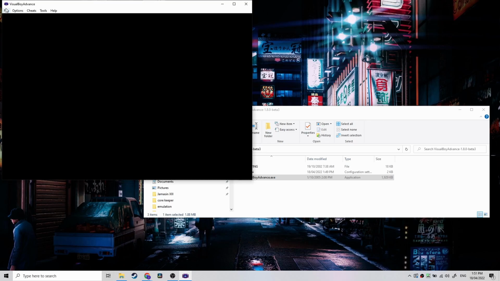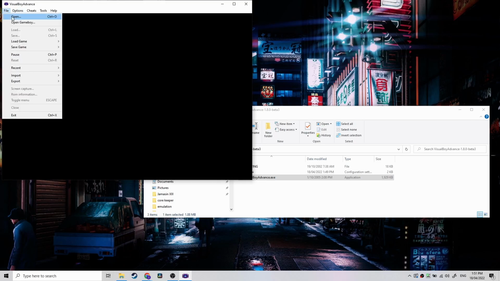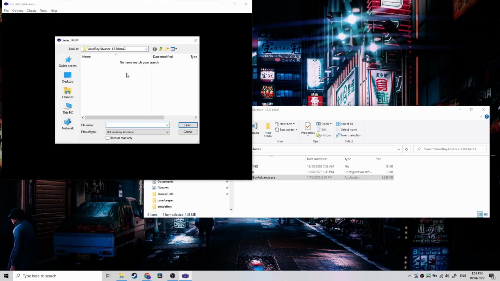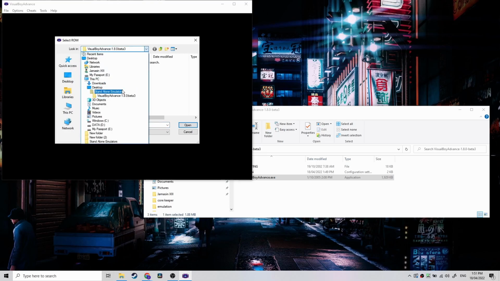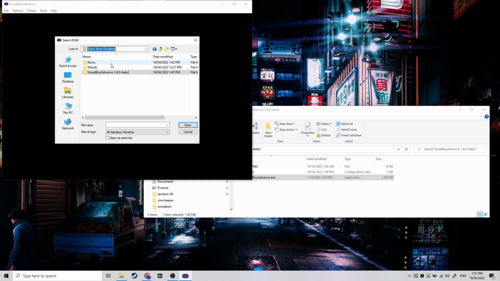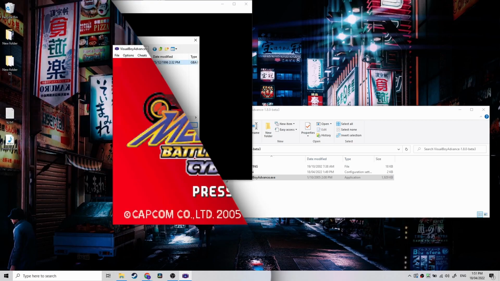And now we're ready to run a ROM. To do that, go File, Open. And this thing will search for your ROMs, but if it can't find them automatically, simply use the drop down bar and go to wherever you've stored your ROMs. And I'm going to boot up Mega Man Battle Network 6.